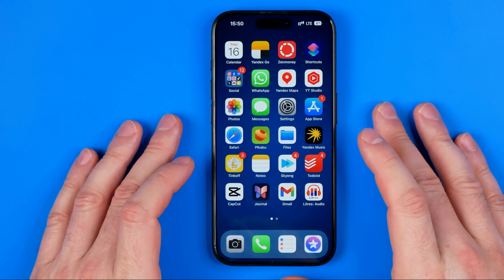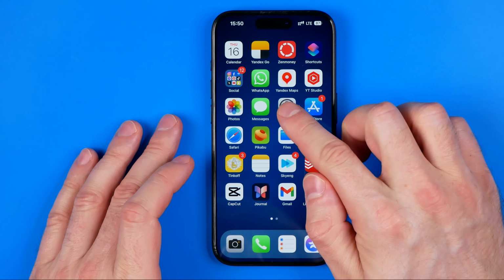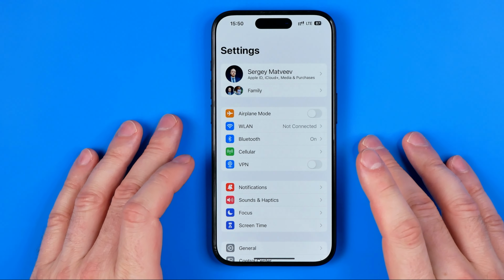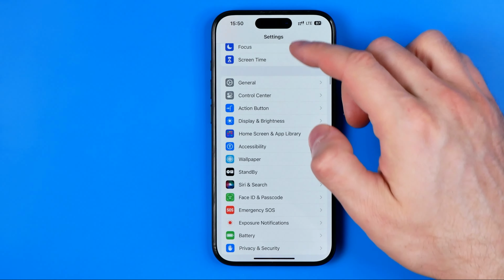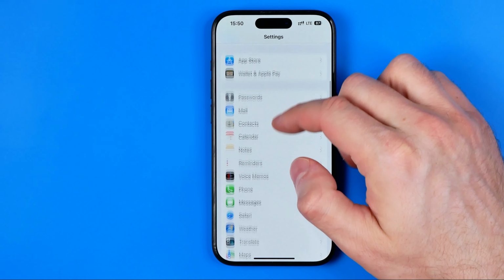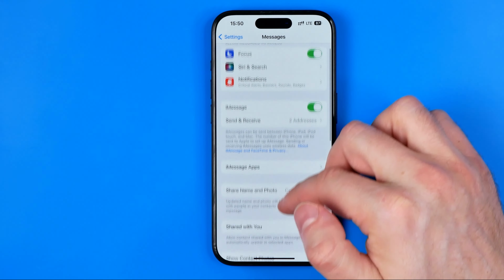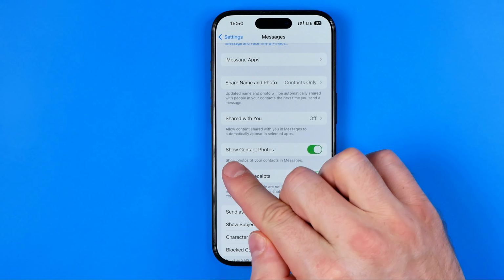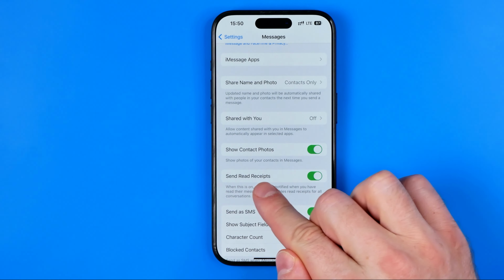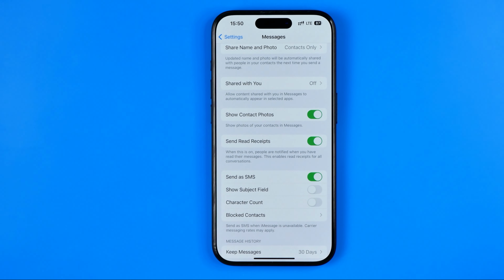be easily done. To do that, first off, we need to head over to Settings. After that, scroll down all the way until you find Messages, and then scroll down a bit until you find Send Read Receipts here. When this is on, people are notified when you have read their messages.